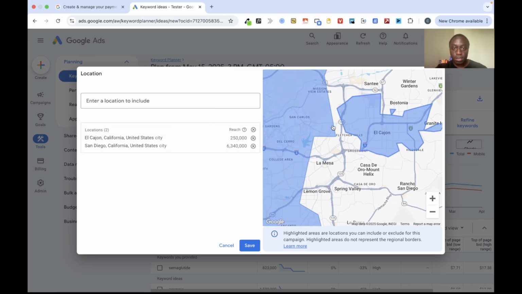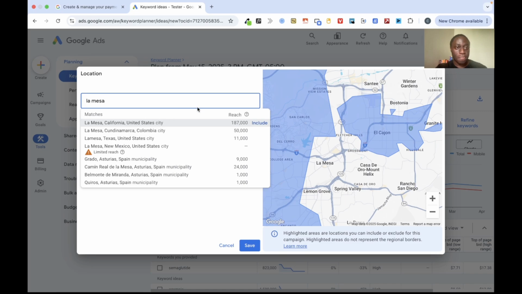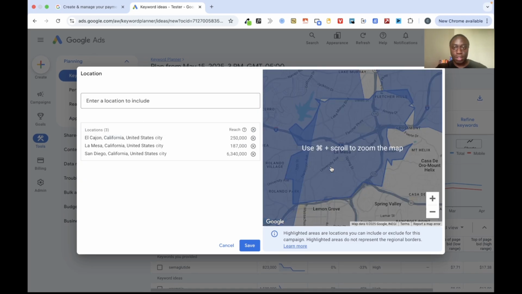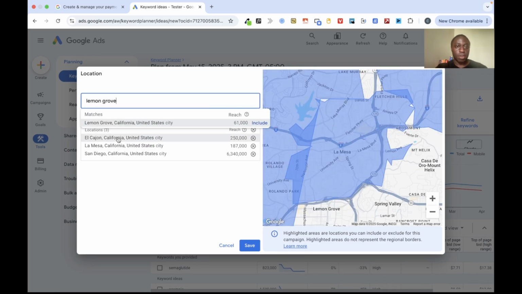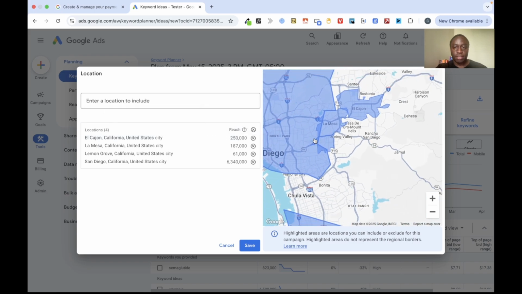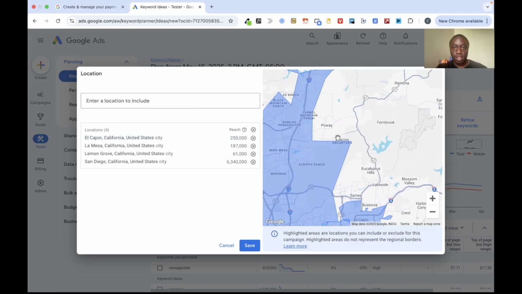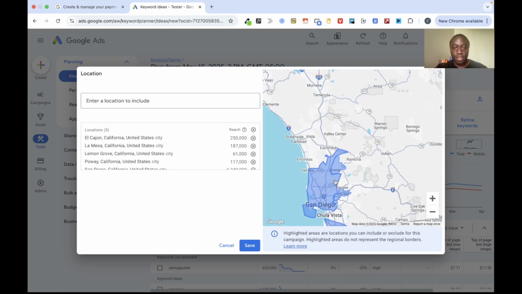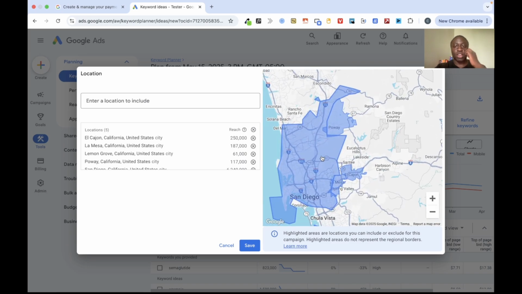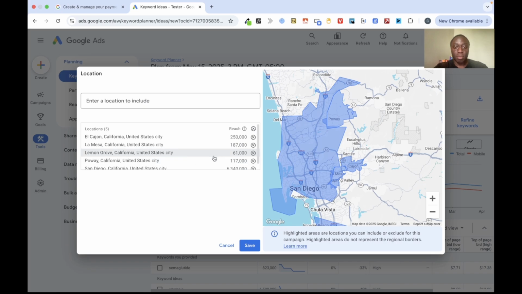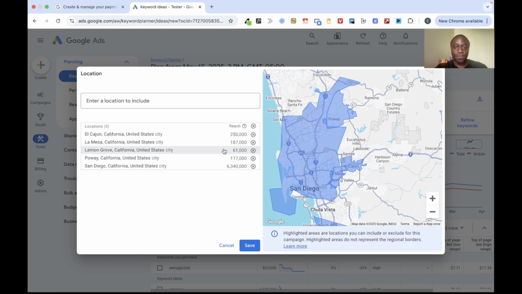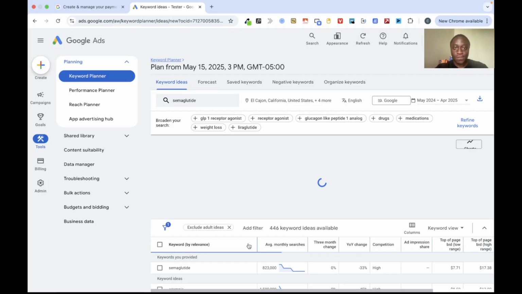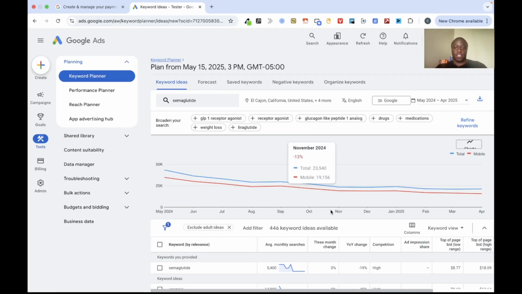That looks good. Do La Mesa, Lemon Grove, probably come up here. Okay, bang, that should be somewhat good. And when I say somewhat good, it's all subjective to your clinic, specifically what areas you want to target. So, bang, click save.